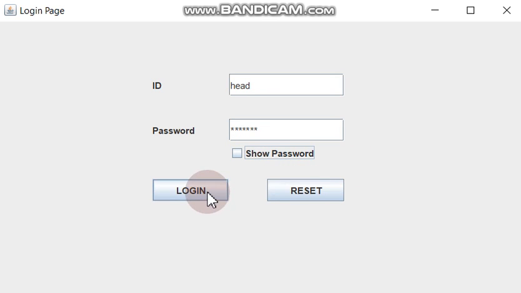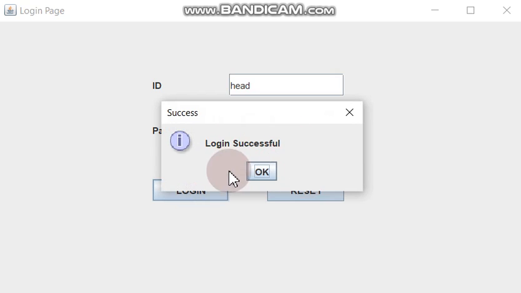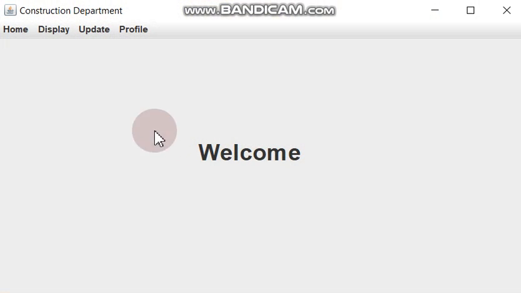Now we'll click on the login. So we got the message as login successful. For this message, we have used the JOptionPane. So we have entered into the construction department page. Here we have home, display, update and profile. This one we have created using the JMenu, and we'll look into the display.